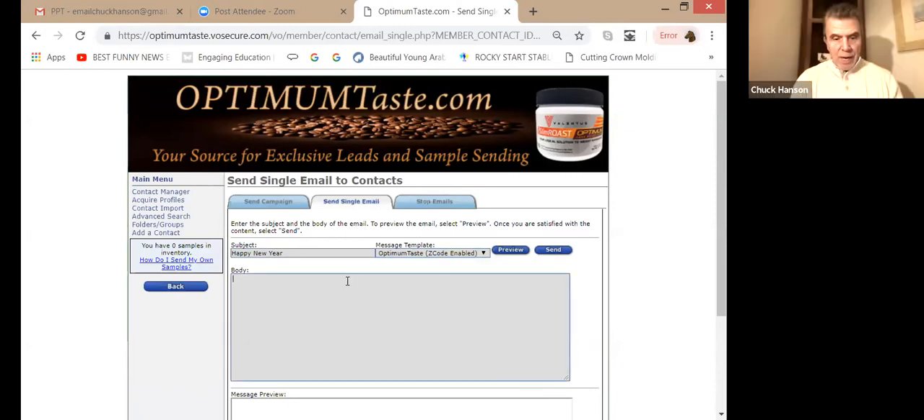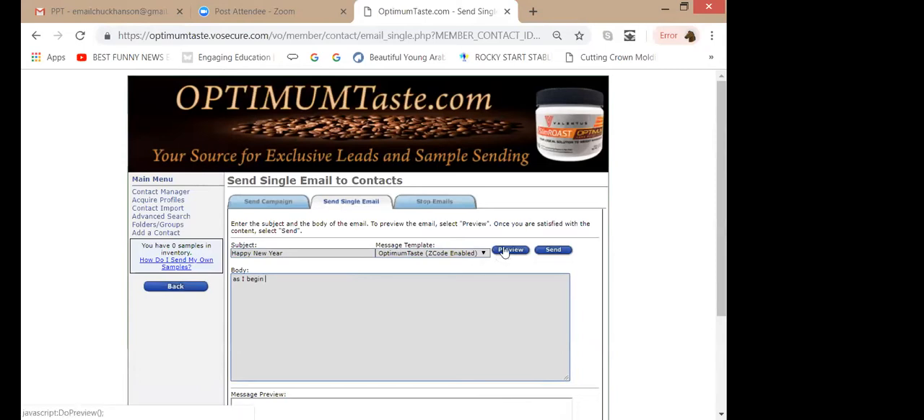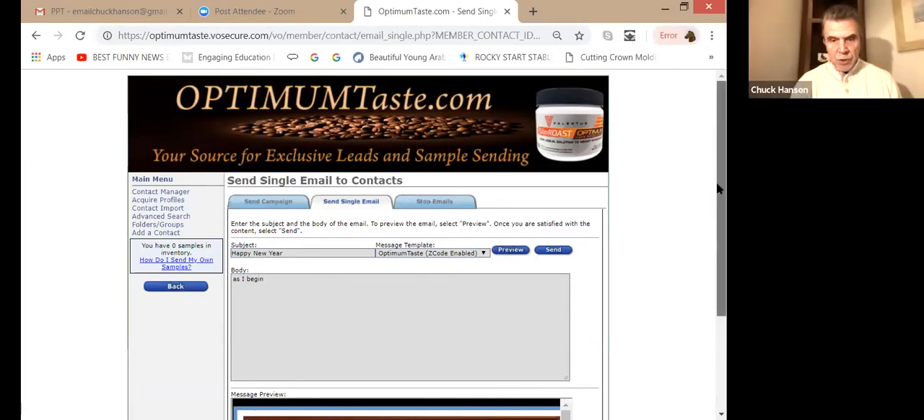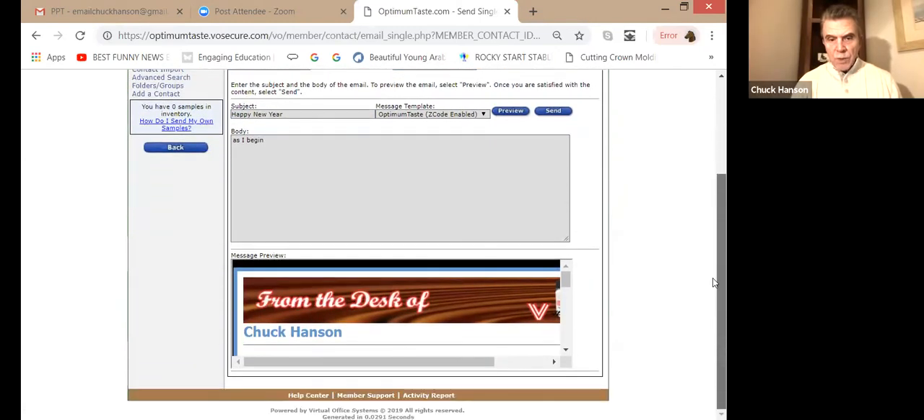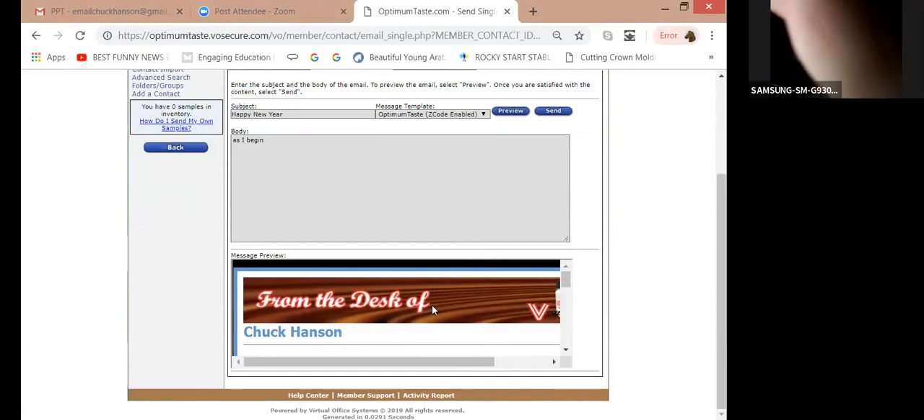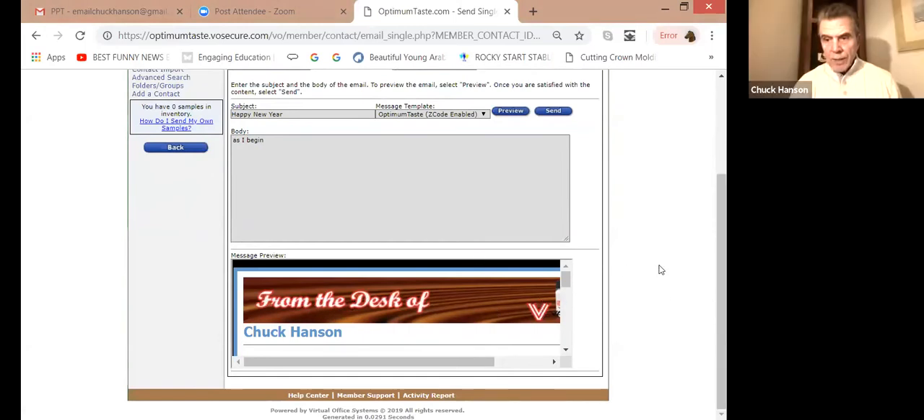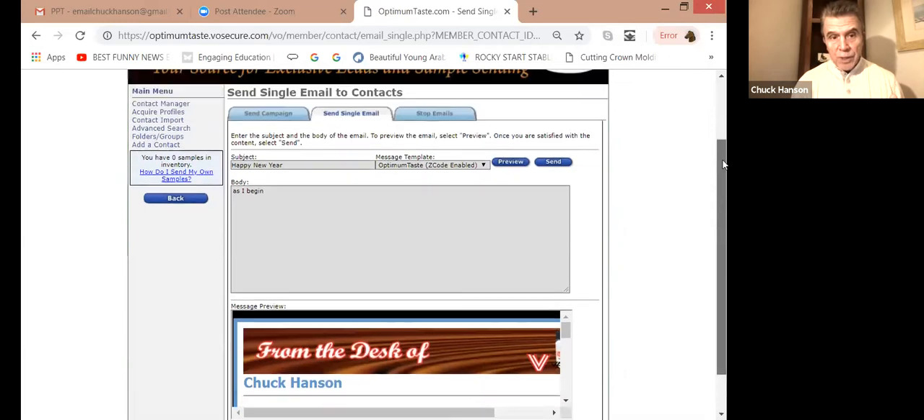And as I begin to write, you'll see the preview here, but this is what the template looks like, right? From the desk of Chuck Hansen. It's got a Valentis logo on it, and I can create an email. I can instantly send it to those 27 people, or in the case of some lists that I've got thousands of people, I can instantly send that to thousands of people, okay?